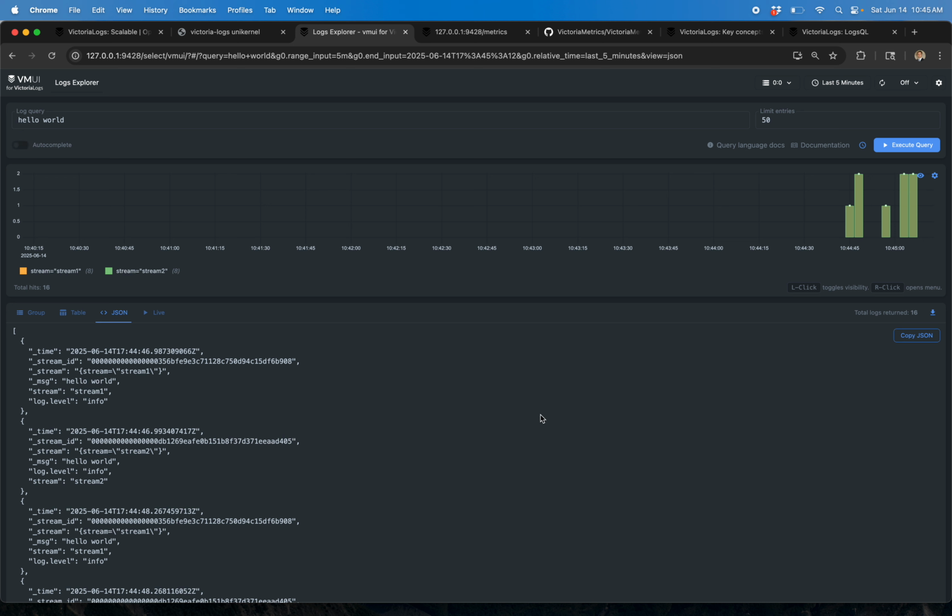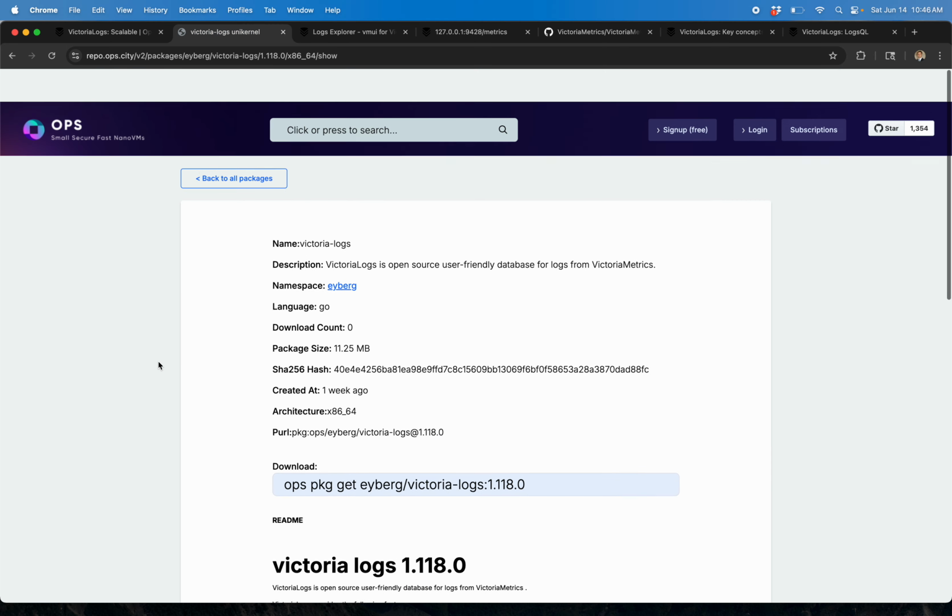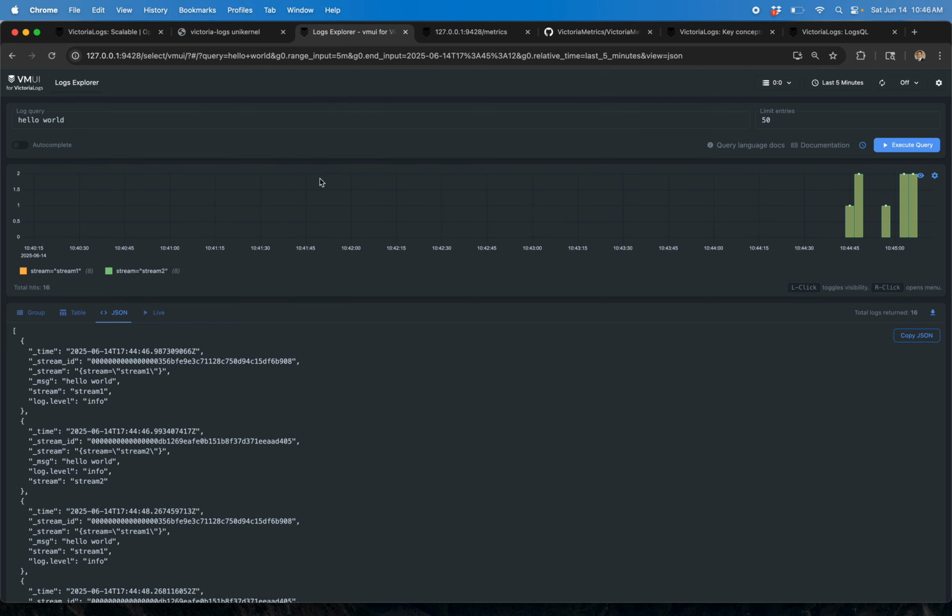I think it's a nice little solution if you want to do your own log hosting, and running it under a Nanos unikernel is just trivially easy. So that's all we have for today. But I invite you to download this, check it out, tell us about it, and also tell the Victoria Metrics people about it. Until next time, this was the Nanos unikernel running Victoria Logs.